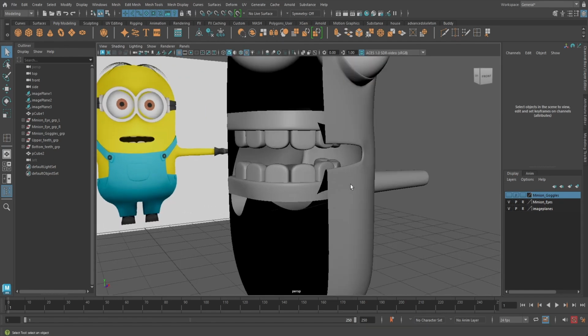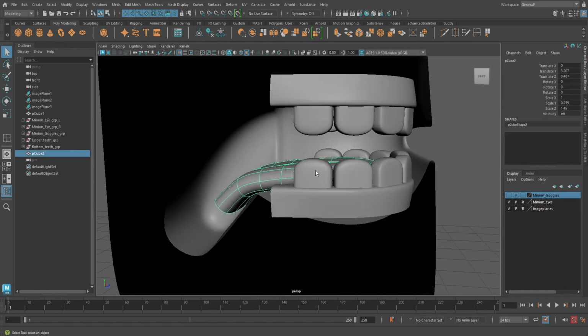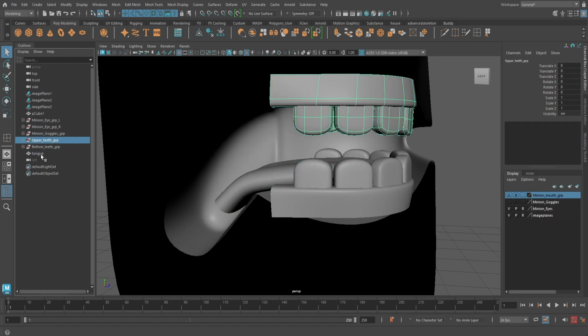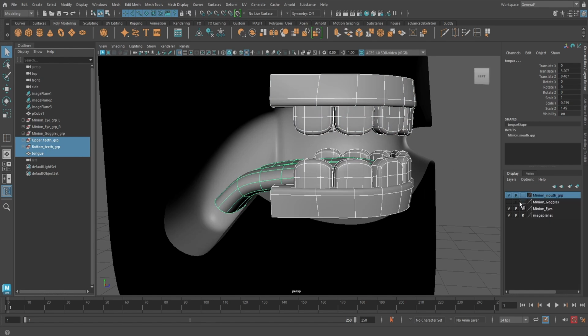Let's rename the tongue geometry real fast. Let's rename this to tongue. And let's add a new layer. And let's rename the layer minion underscore mouth underscore grp and save it. Let's add these guys and add it to the layer.